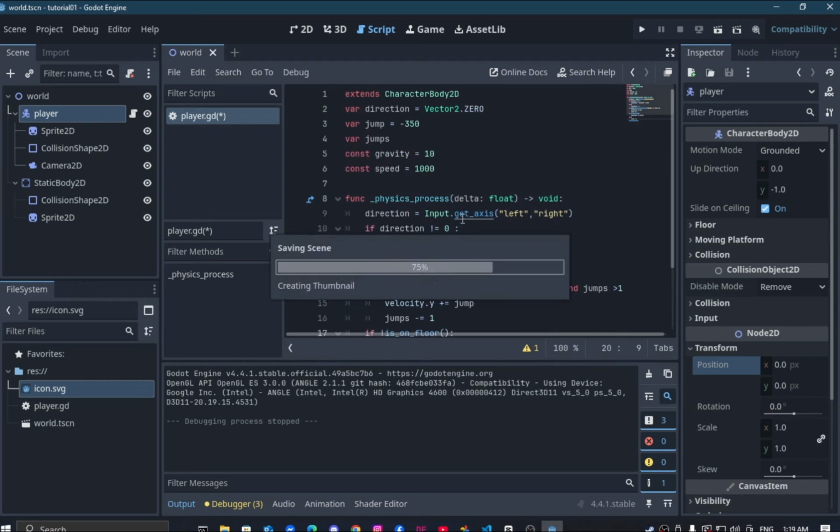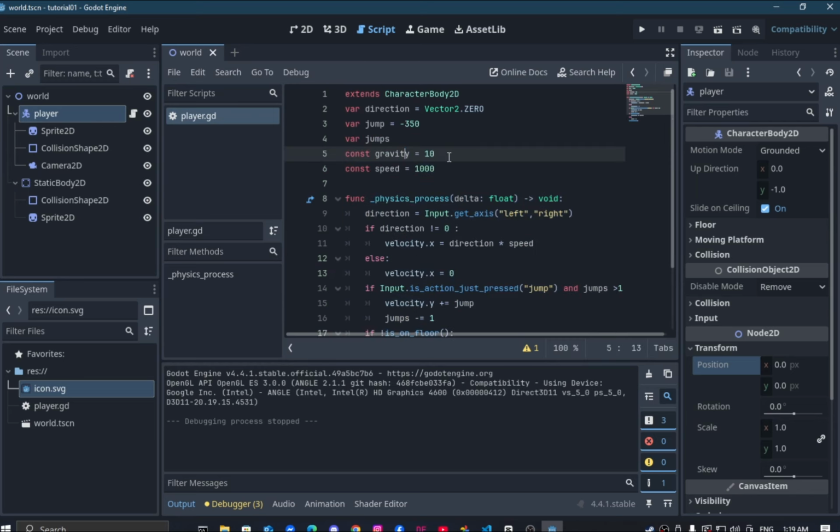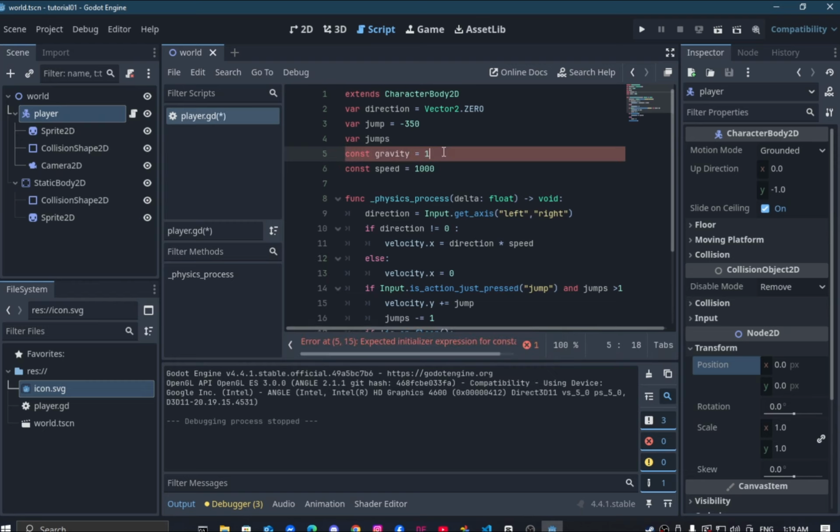Next we have gravity. Gravity is, of course, gravity. This value can change however you like. I keep it on 10. You can make it 100, you can make it 7, you can make it 8, as you wish. So I'm keeping it on 10.